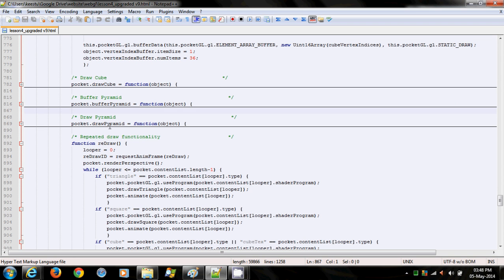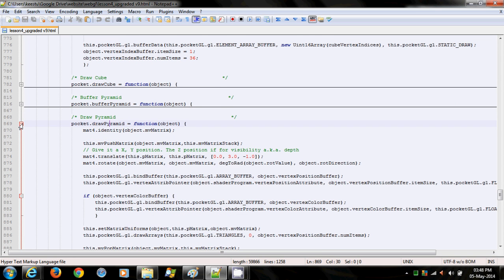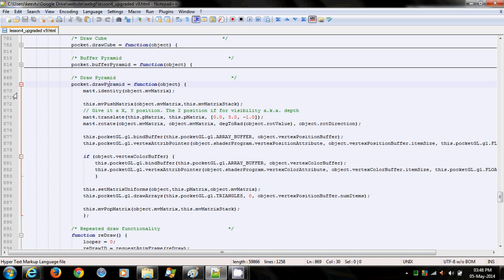Next is draw cube, buffer pyramid, draw pyramid. The code should be very similar. Okay.